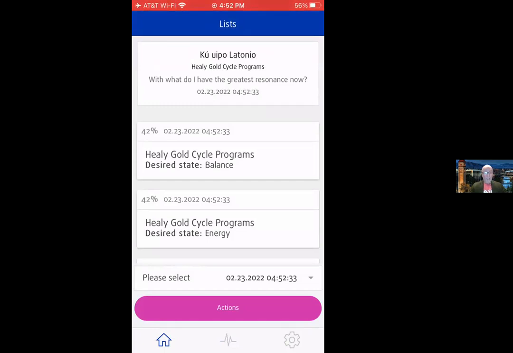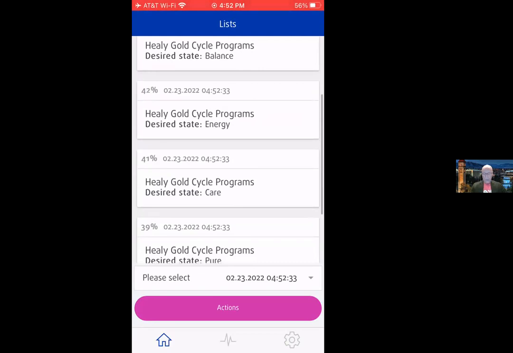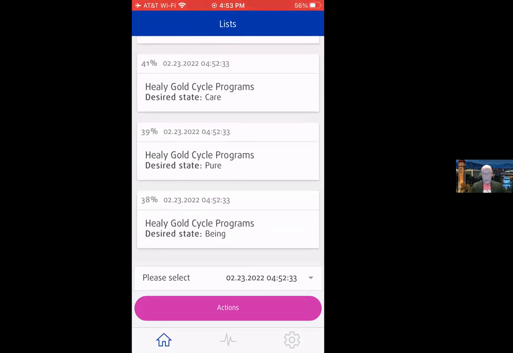Excellent. Okay, again, so on the gold cycle page, there are 7 programs and it picks the top 5 here. And it's balance, energy, care, pure. And you can go to the owner's manual, and you may have heard that today on the What's Up Wednesday call about where to find more information about these programs. So you can go to that owner's manual and that 41 pages of information, and you can get more detail.